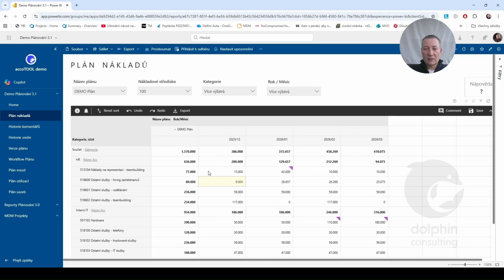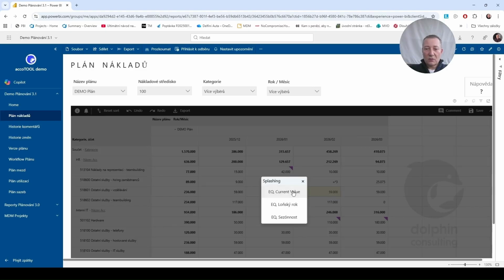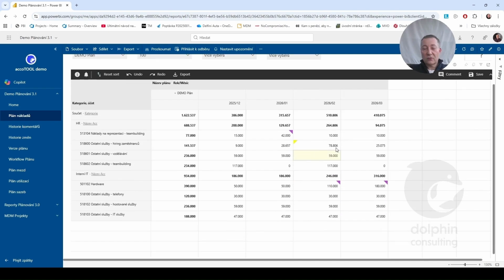If I need to make a larger adjustment, I don't have to calculate anything manually. I can use simple operations like plus, minus, multiply, or divide. For example, to triple this value, I type equal times 3, and the system calculates the result automatically.